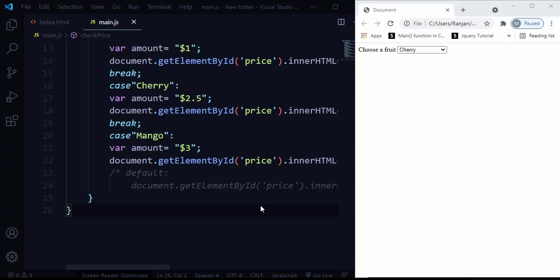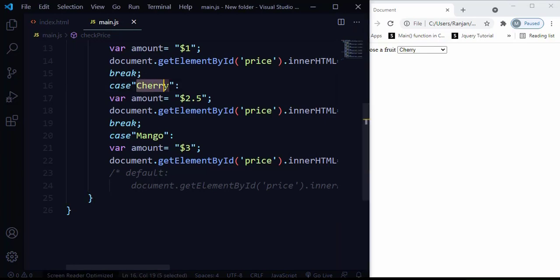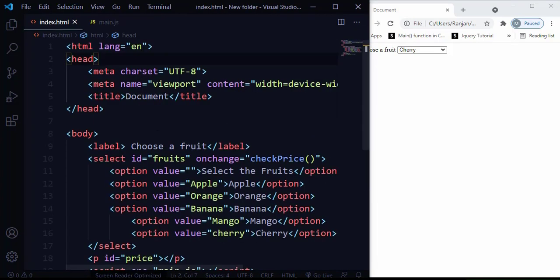So the problem here is when I choose this fruit cherry, nothing is displayed. The reason is simple, because in the case I have passed cherry here, the first letter of the cherry is uppercase. So when I go to my HTML, you can see here is the cherry, but the value that I have passed, the C is lowercase, not uppercase. That is the reason why it is not giving us the proper result.